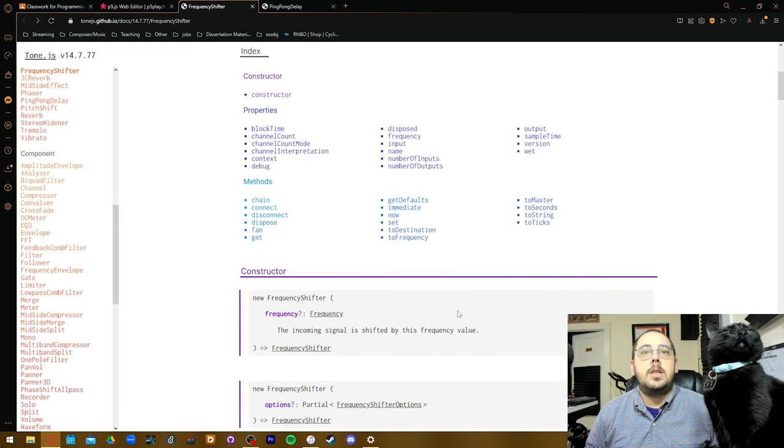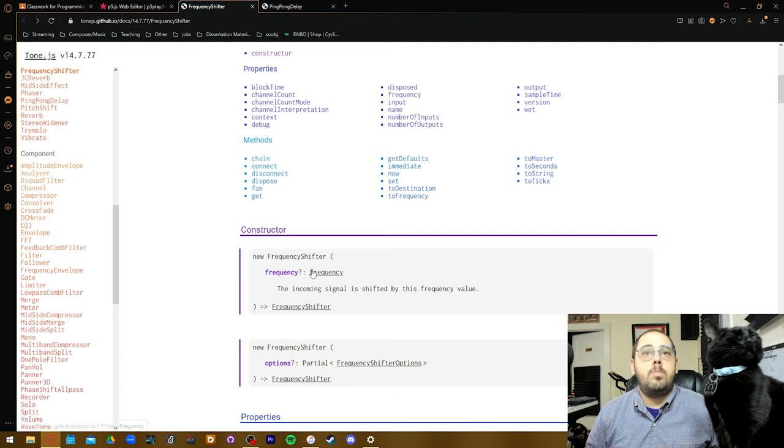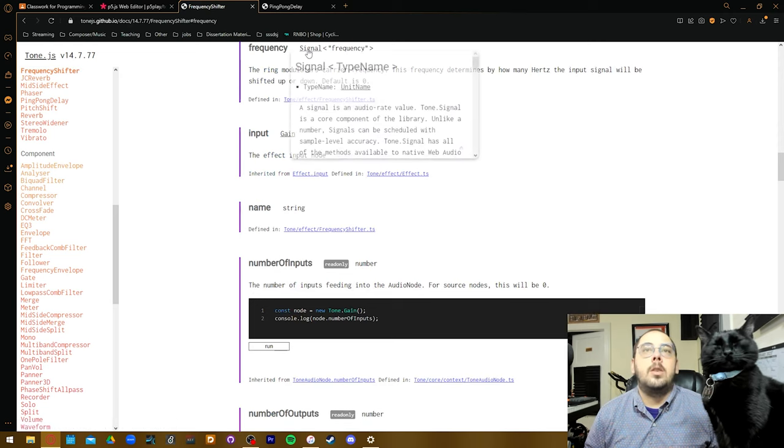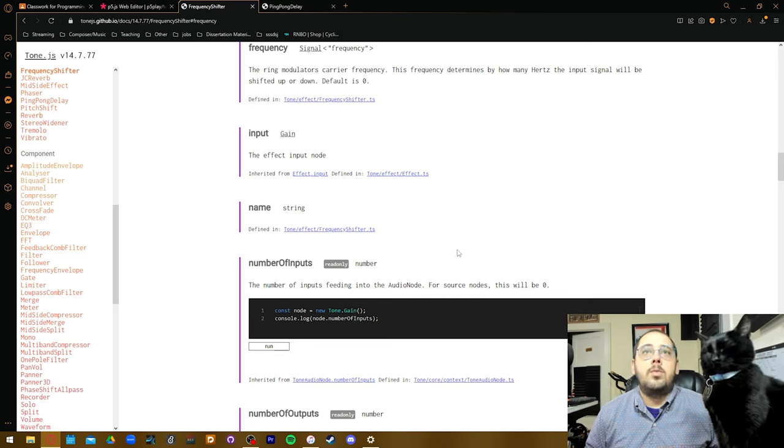We're going to look at the frequency. This is just a value frequency. If we hopped over into here... Okay, it's actually a signal. So anything in Tone here that's registered as a signal, we have to add one extra step when hooking up these sliders. That's just what I wanted to know right there.